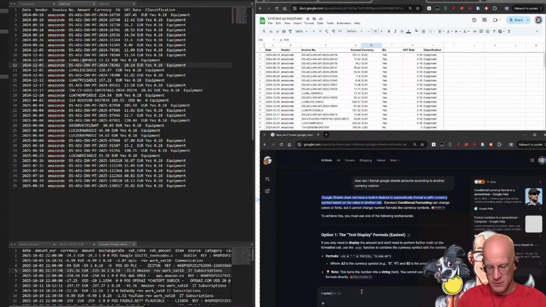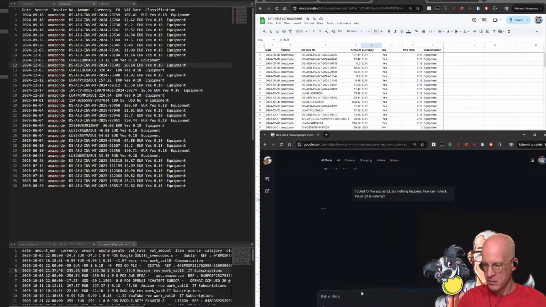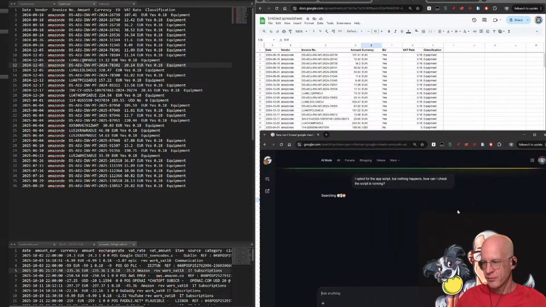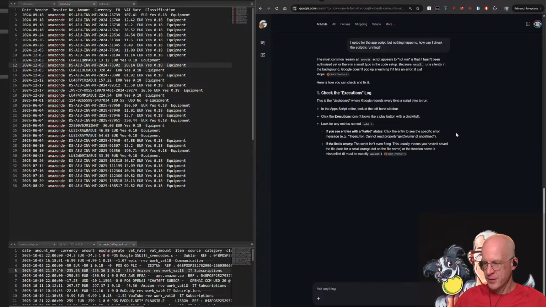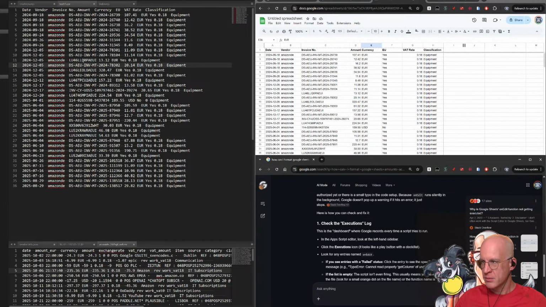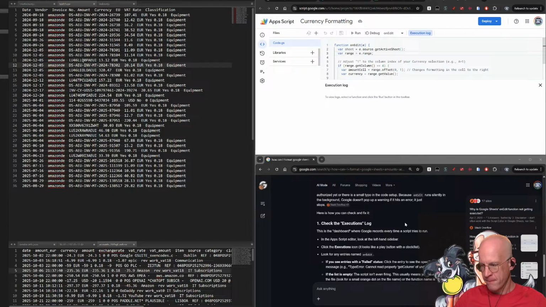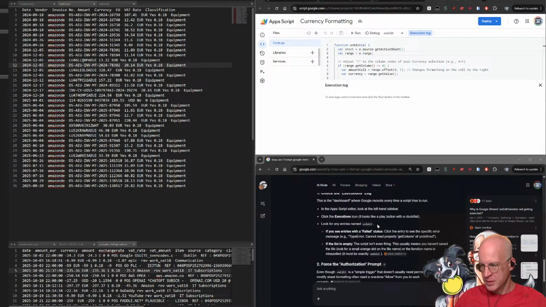I opted for the app script, but nothing happens. How can I check the script is running? Let's see if it can figure that out. Check, this is the dashboard, blah, blah, blah. Failed status, execution log. Looks like a play button with a clock. Look at the trigger named on edit. If you look at the left-hand sidebar.